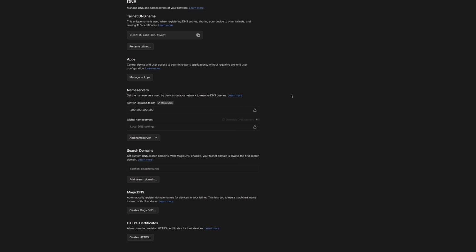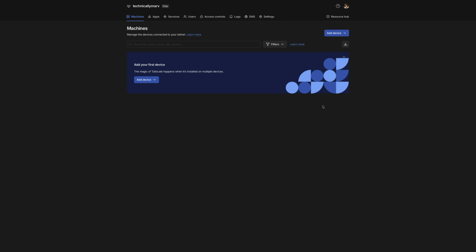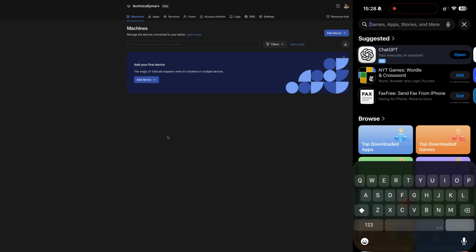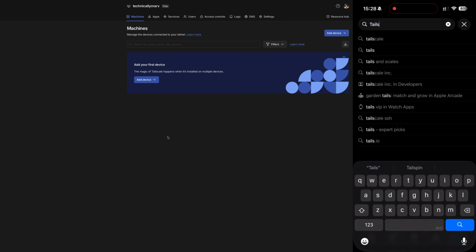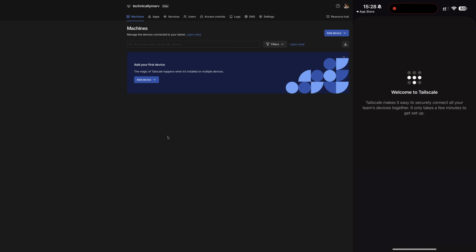With that done, this is a great time to add your first devices. Head back over to the Machines tab and you can click Add Device or search for the app on your device's App Store. I'm going to add my phone and my MacBook. In your phone's App Store, search for Tailscale and install the application. After it's installed, follow the steps to add it as a VPN option on your phone.